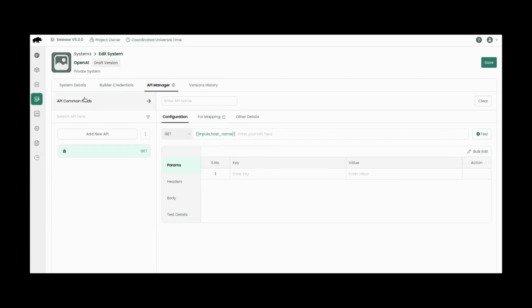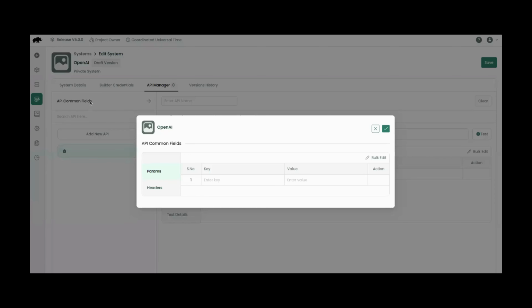Other than that, the major difference that we have brought in is the API manager common fields. What do the API common fields mean? Sometimes certain fields get repeated, and certain headers need to be passed for all the APIs that we are adding for the system. For example, content type application JSON. In that case, we can go to the API common field section, click on the headers, and just add here content type application JSON.